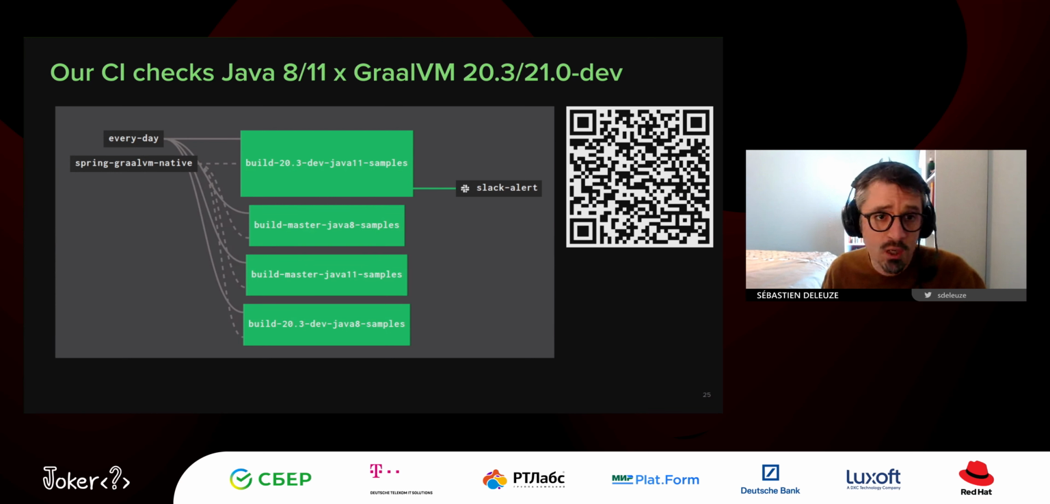We automatically check our support and the various samples that we have with our CI in order to provide fast feedback to the GraalVM team when something breaks on master, for example. So we typically build against the latest stable version, which is 20.3. And we are also building against the development version, which is 21.0 currently.